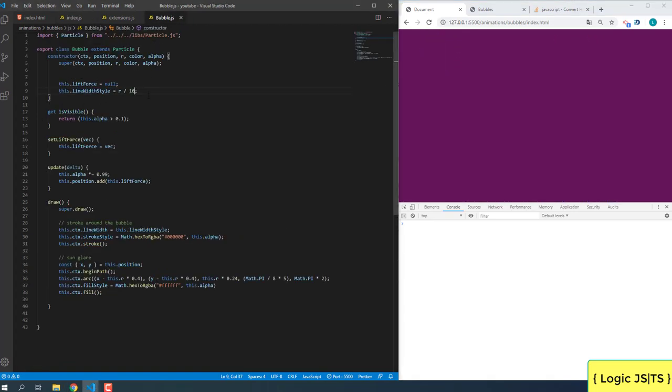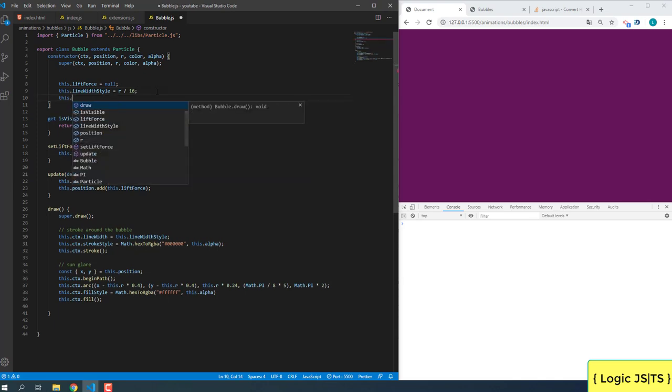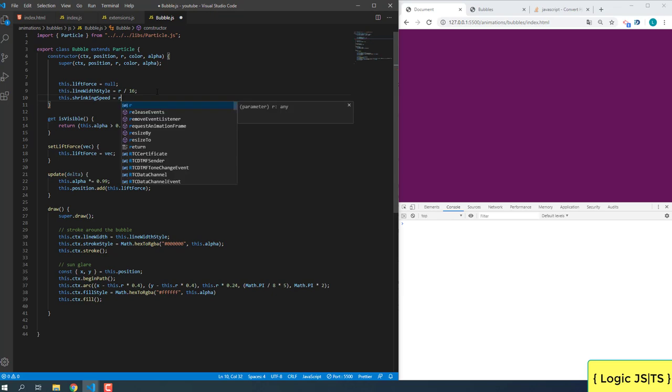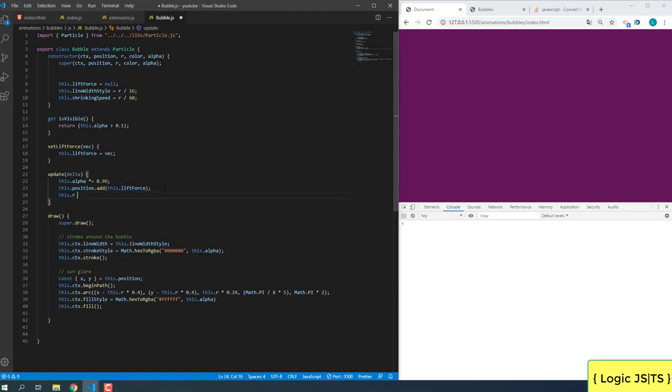The last thing I want to add is shrinking kind of effect. I will add new property and call it shrinking speed. And to make it more flexible, it should depend on radius. Bubble radius will be reduced with this speed in update method. Hit save.